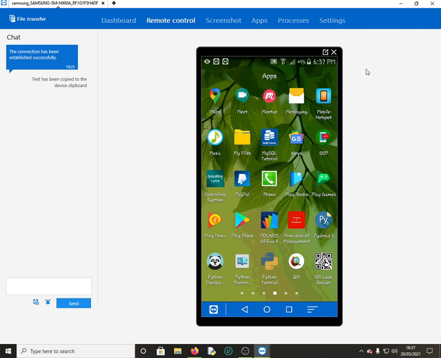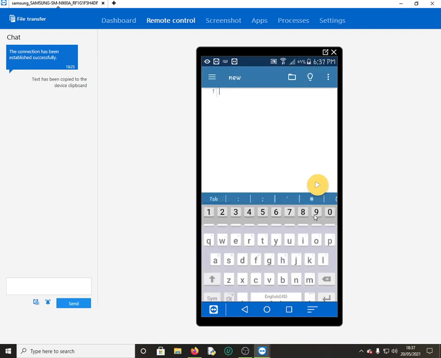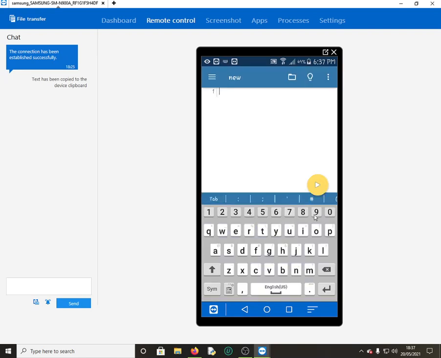Now let's get to the next mobile app, which is Pydroid 3. I think you can see it here. That is the one that I'm going to open. This is another application which you can use to run Python, and the good thing about this one is that it allows you to execute a graphical user interface.